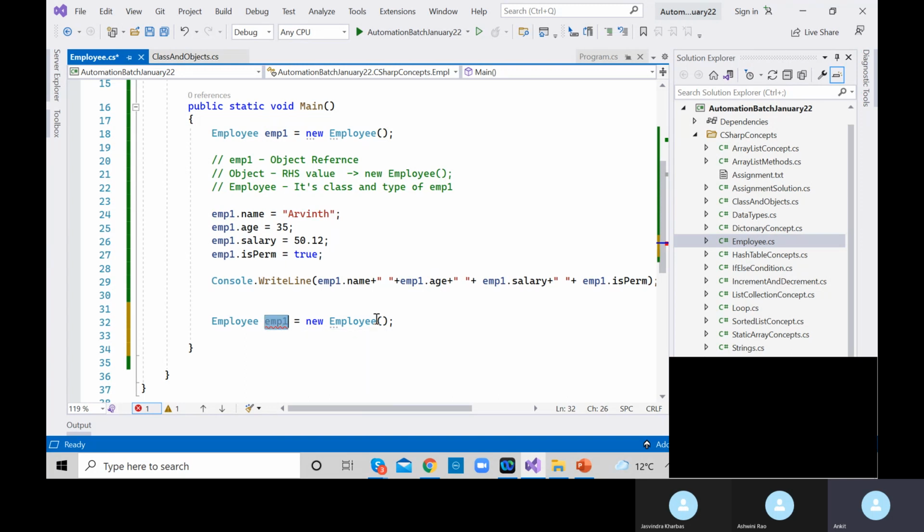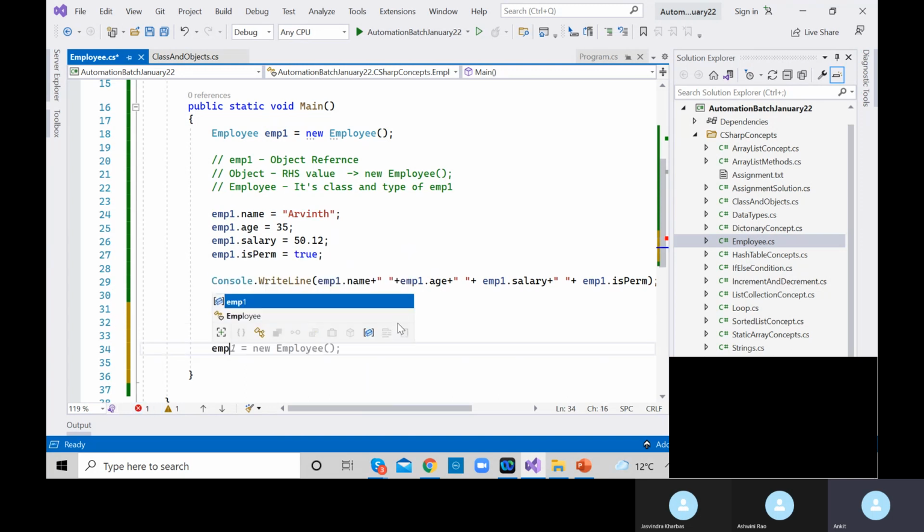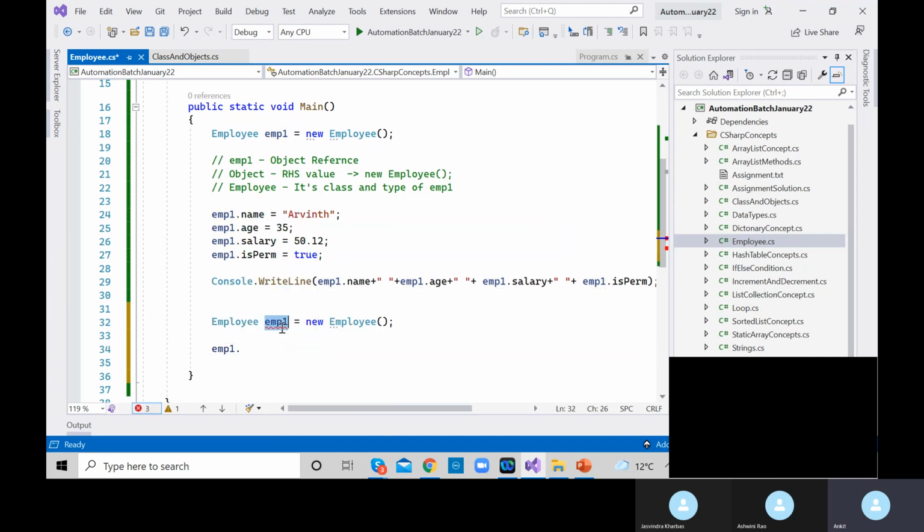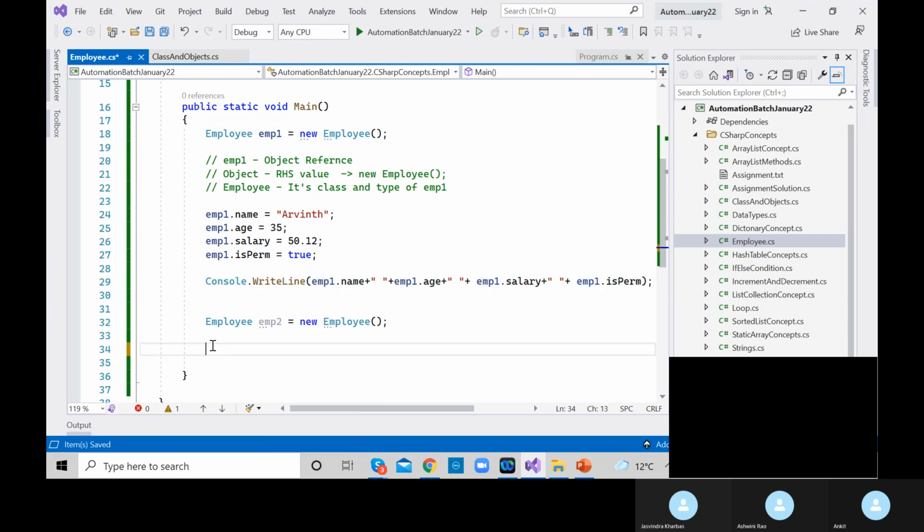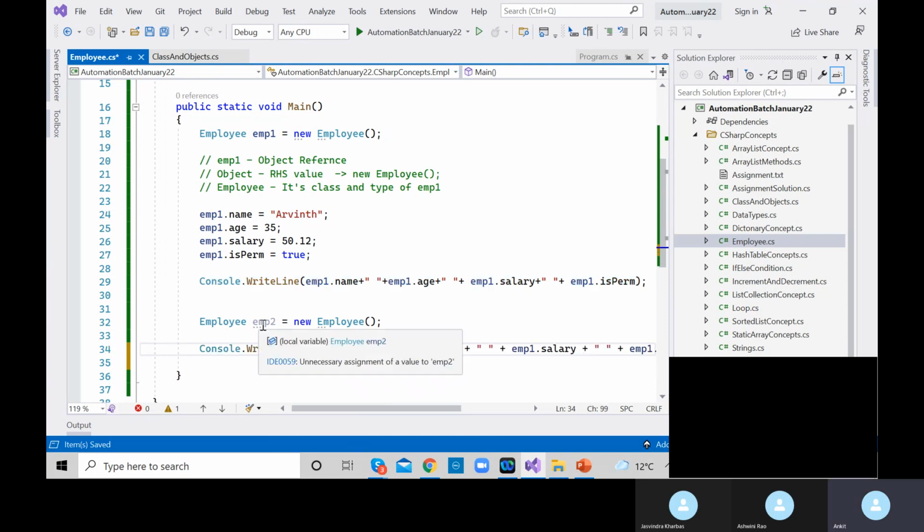For example, if you give the same name and tomorrow you want to execute emp dot, which method will you be accessing, from this object or from this object? That's why the reference should always be unique, otherwise this will throw an error. Now you have defined employee2 is equal to new Employee. Now, if you want to print all these values, let us say instead of emp1 let us use emp2.